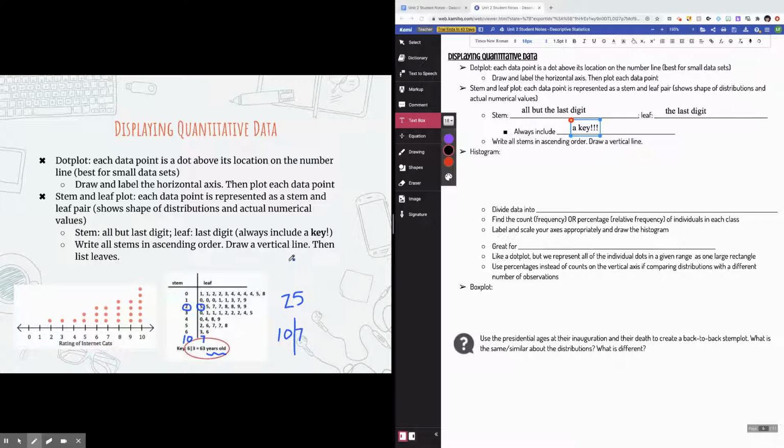So if you have data that has decimal points like 21.9, 15.4, your stem and leaf plot would divide here at the decimal point. So your stems would be like 21 and 15, and your leaves would be whatever came after the decimal point. Okay. So that's very, very important.